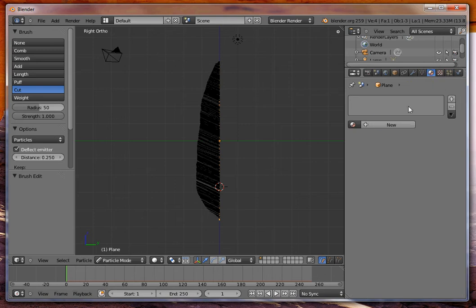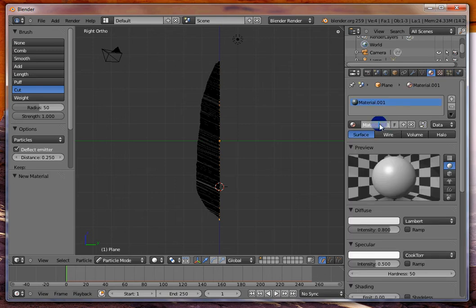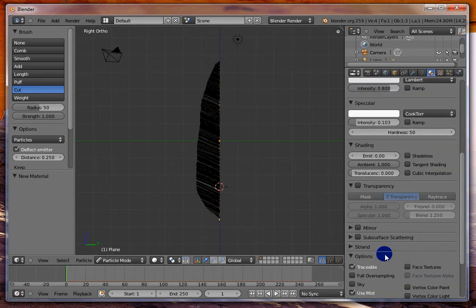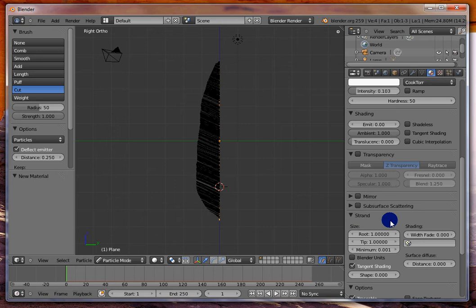and we'll go and add a material to that. We'll call this one just feather. It makes a lot of sense. Turn down the specularity. We don't need a shiny feather. The rest of this will be alright. I'm not too worried about the strand settings.